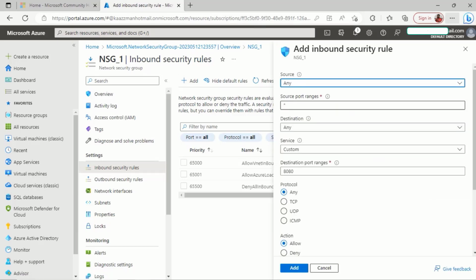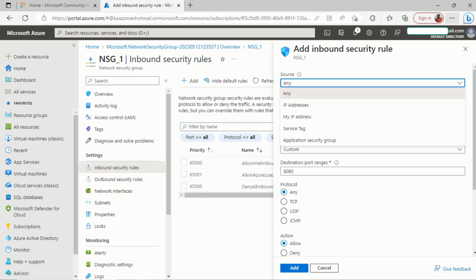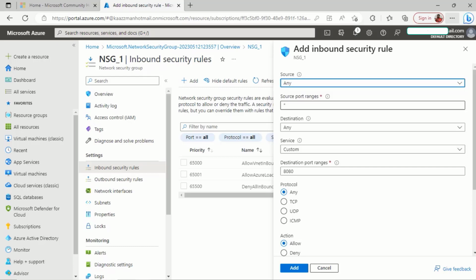Now let's go ahead and configure the rule settings, starting with the source. Keep in mind that the traffic source can be from any IP address. And since we're not trying to allow access to only one node, we're going to go with any. Next is the source port range. We don't want to restrict the source port when evaluating the rule, so we're going to use asterisk. This is because most of the time, the focus is usually on the destination port and not the source port. So for that reason, we're going to go with asterisk, which means any.